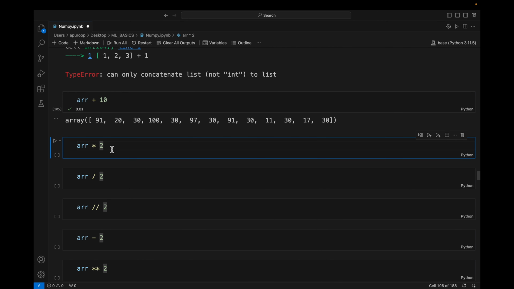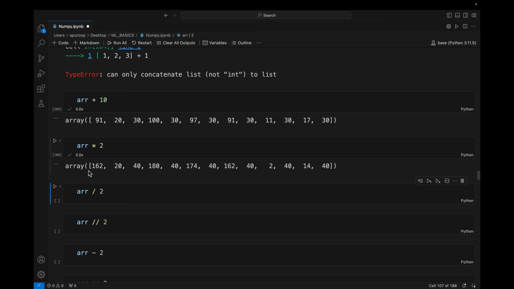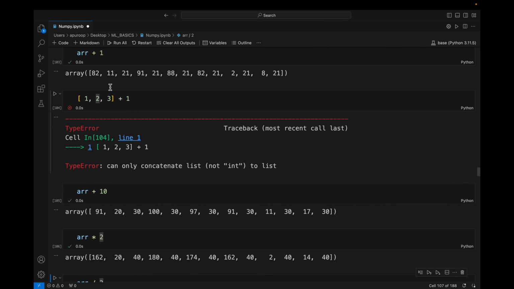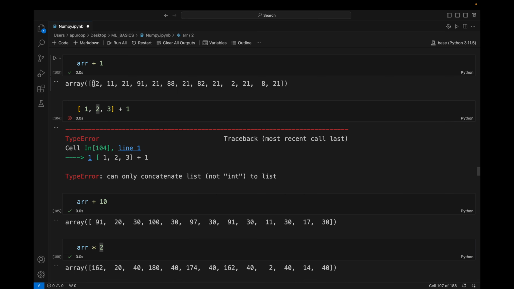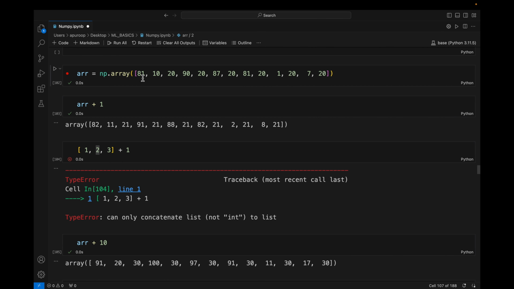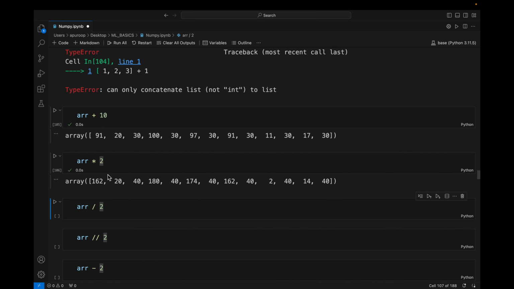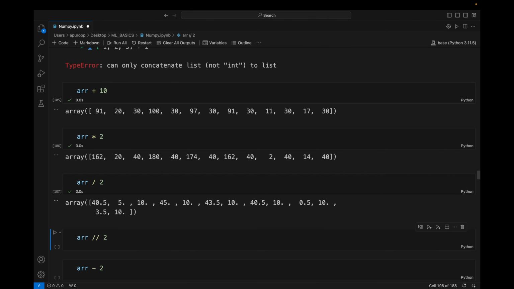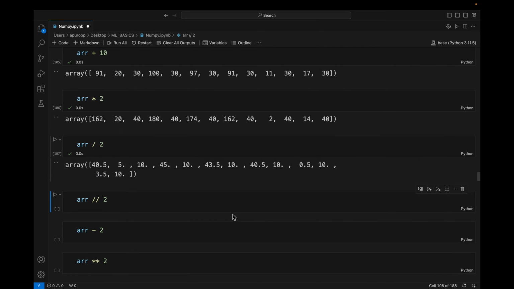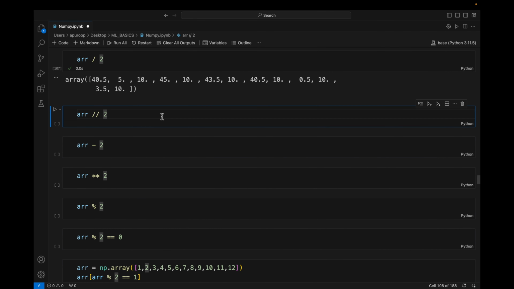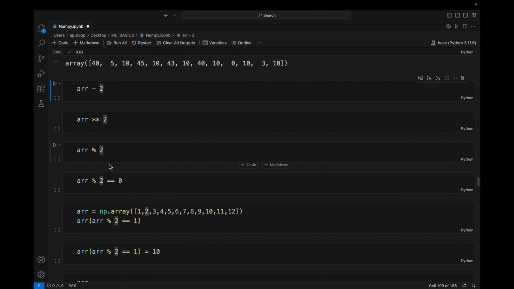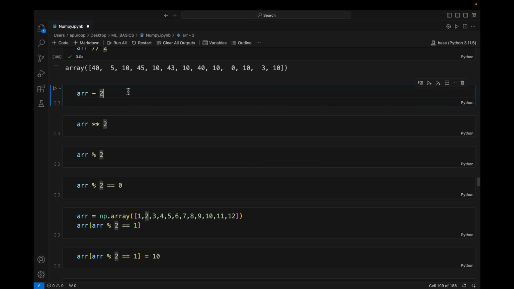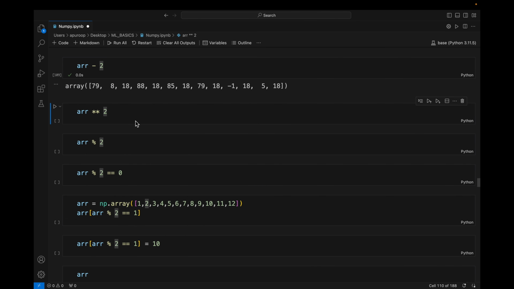So let's see them one by one. What it is doing is multiplying by 2 for all the elements in ARR. In ARR, the first element is 81, and 81 times 2 is 162. The second element is 10, and 10 times 2 is 20. Like that, for each and every element, we are multiplying by 2. And this is float division. This is integer division, and this will also work in a similar fashion. Now we are going through subtraction, and similarly we have this operation.